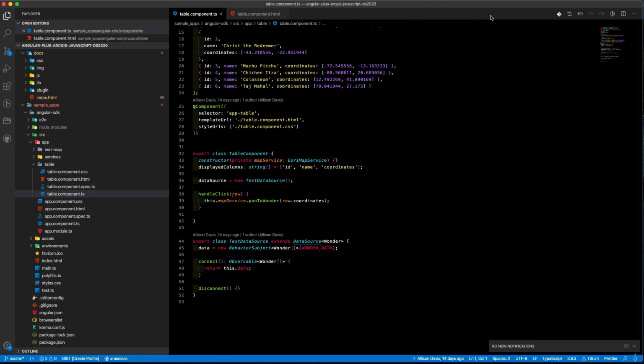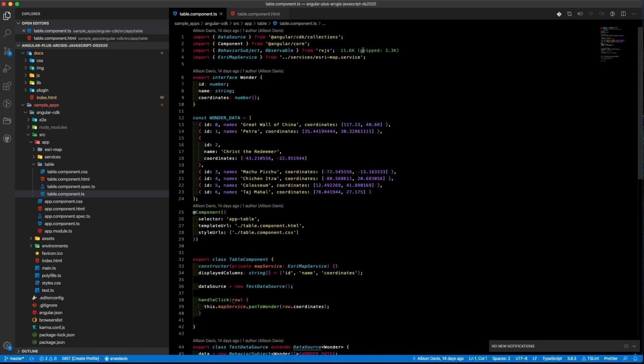So inside of this demo, the first thing I just want to call attention to is the table component that we've built. So we're bringing in a couple of things. The data source, this is from the CDK. We're going to use that to create an instance of a data source to connect to our table. We're bringing in the Esri map service that's pretty similar to what we constructed in the last demo. And then we're also bringing in BehaviorSubject and Observable from RxJS.